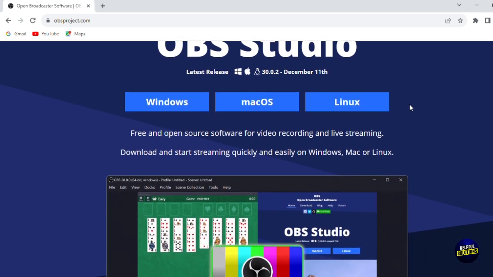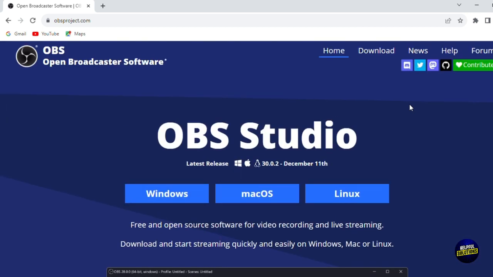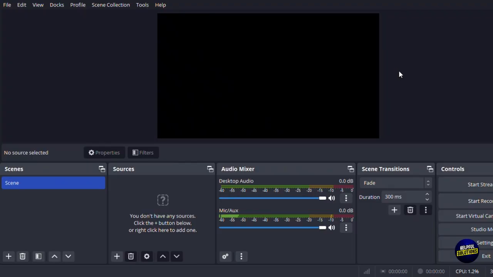So as usual, the first thing that you'll need to do is to go to the official website of OBS Studio, and then you'll have to download the software on your device. It depends on your system. Is it iOS, Windows, or Linux? So choose the right version and download it. After that, you'll have access to the platform.